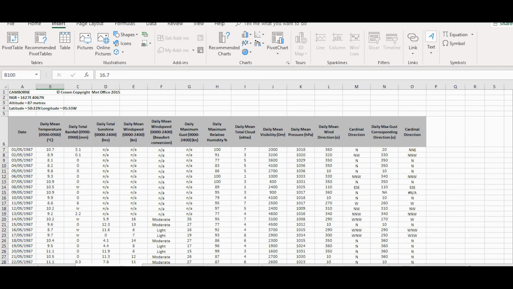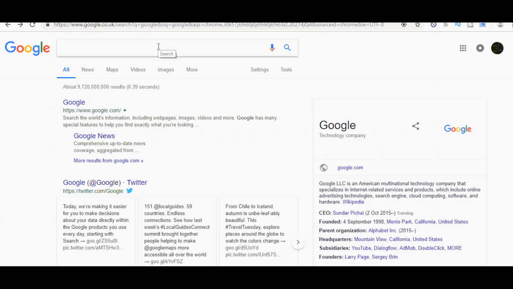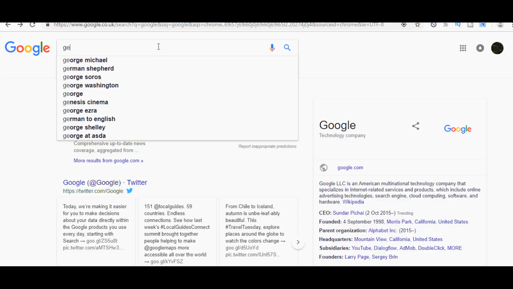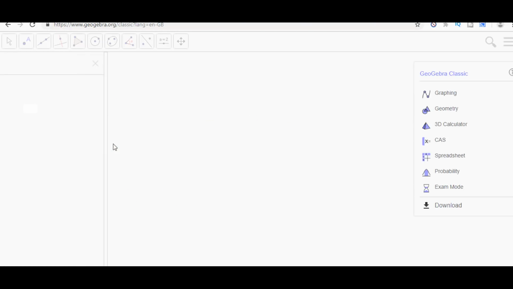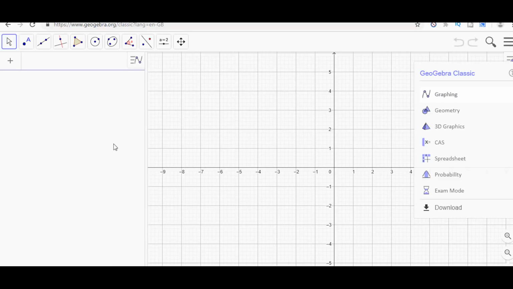Okay, so what we want to do, we're going to pull some data and we want to analyze it. We're going to use another program. It's something that's available online. It's free online, and that's GeoGebra Classic. So if you go to Google, type in GeoGebra, run that search, and we're looking for this classic version. It's fully online, you don't need to download it.